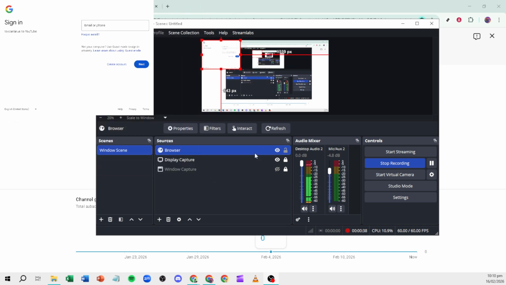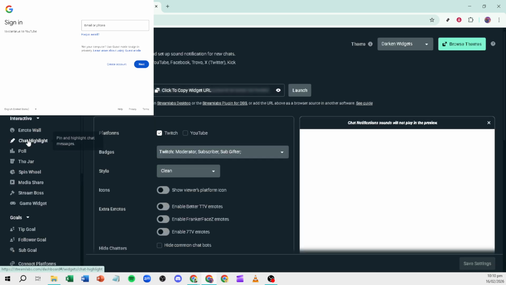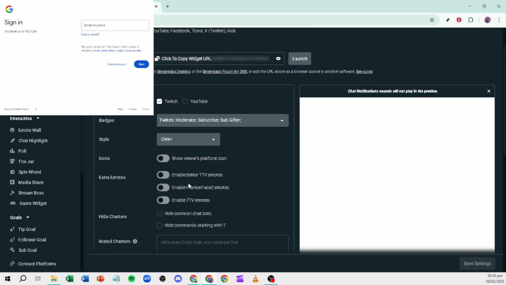Next, let's add a transparent live chat. Log into either Stream Elements or Streamlabs in your web browser. Go to the widgets section and select Chatbox or your Stream Chat. Choose a transparent theme, or set the background opacity to 0% so only the messages appear on screen. Tweak font, message duration, and moderation filters as needed for readability.